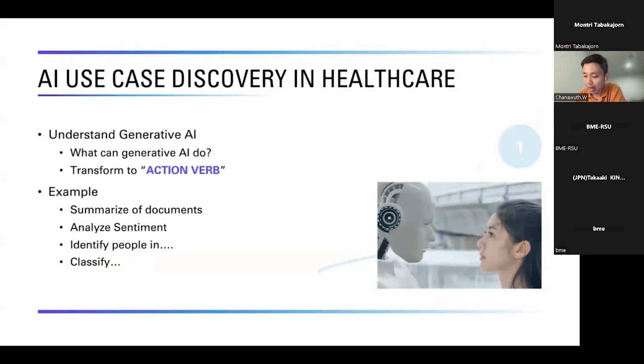Step 1, understand generative AI. What can generative AI do? ChatGPT, Bard from Google, or Bing Image Generator from Microsoft, and transform to action verbs. An action verb is not running, eating, swimming, not a grammar of English, but transform to action verbs. For example, summarize, analyze, identify, or classify.